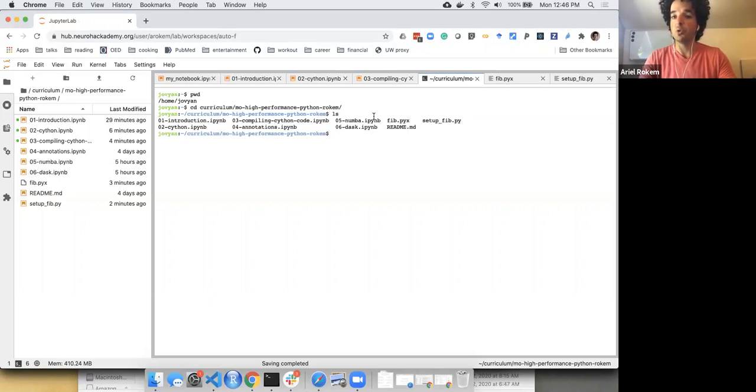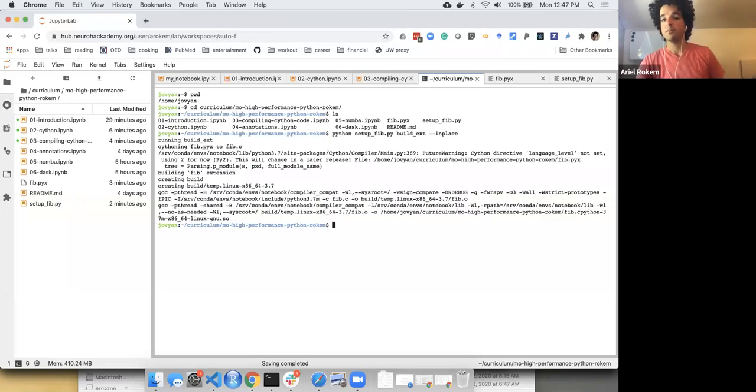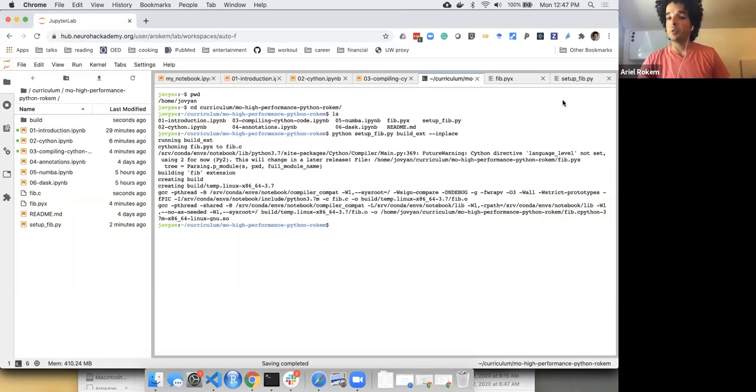And I'm going to run the following code: python setup fib.py build_ext --inplace. What this does is it tells setup fib.py to run the build extension command and then to leave the extension in place where we're doing this. So I run that, and what you'll see that Cython has done in the background now is that it's gone and it's compiled.